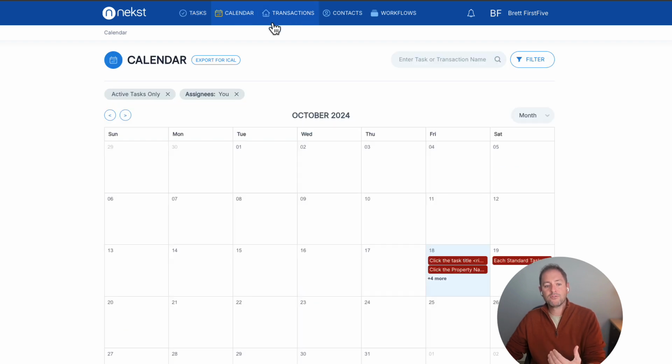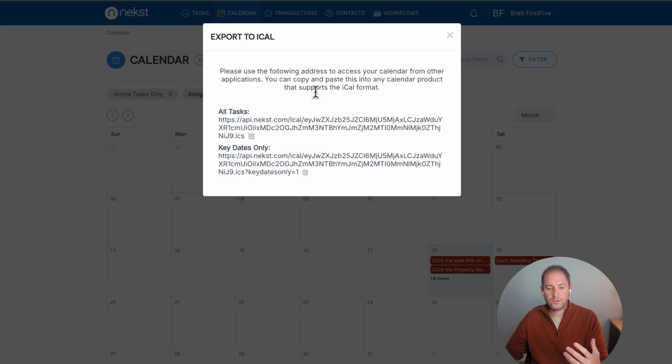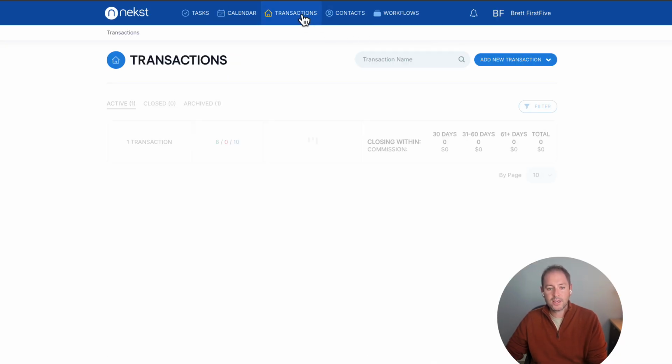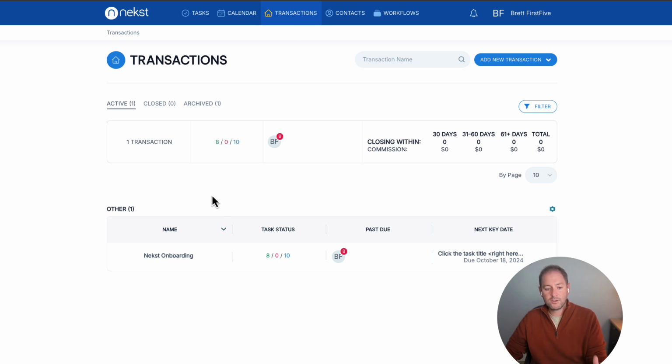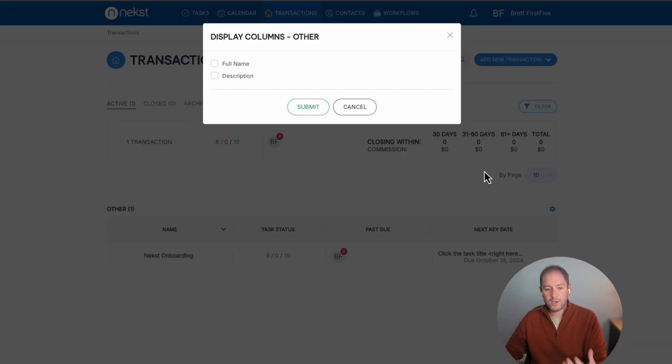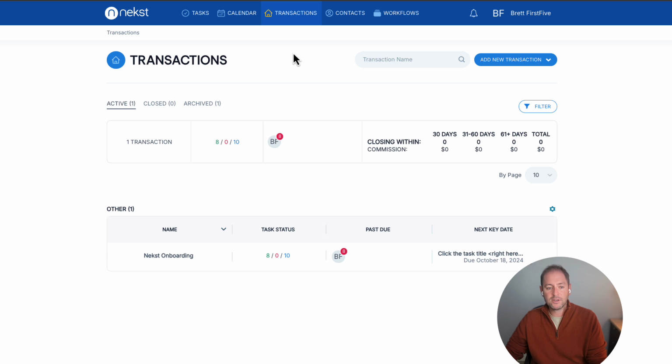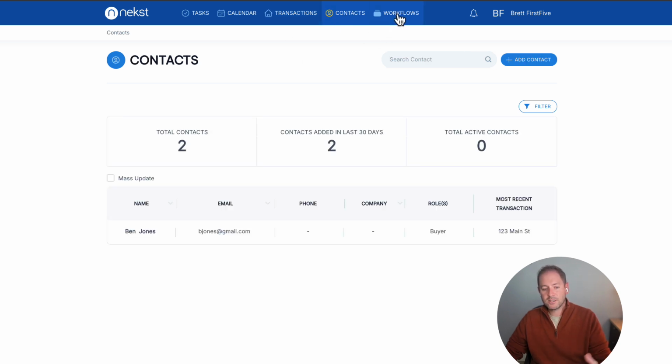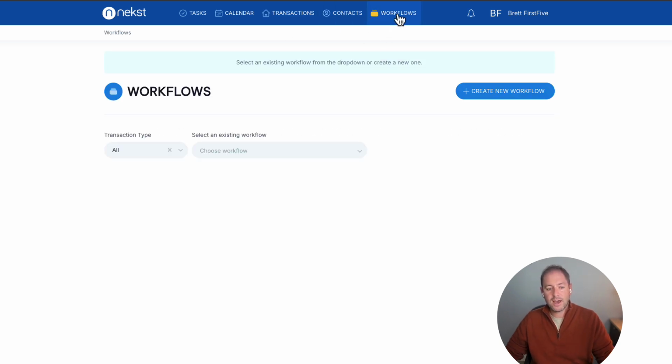Next, you can hop between the different pages. We have one for calendar, and there's a way that you can sync your calendar to your iCal account. You can look at individual transactions and control what information gets displayed amongst this list. You can see the contacts that we have included and added, and then there's also a page where you can work through the different workflows, which are a combination of tasks, emails, and text messages if you are a pro user.